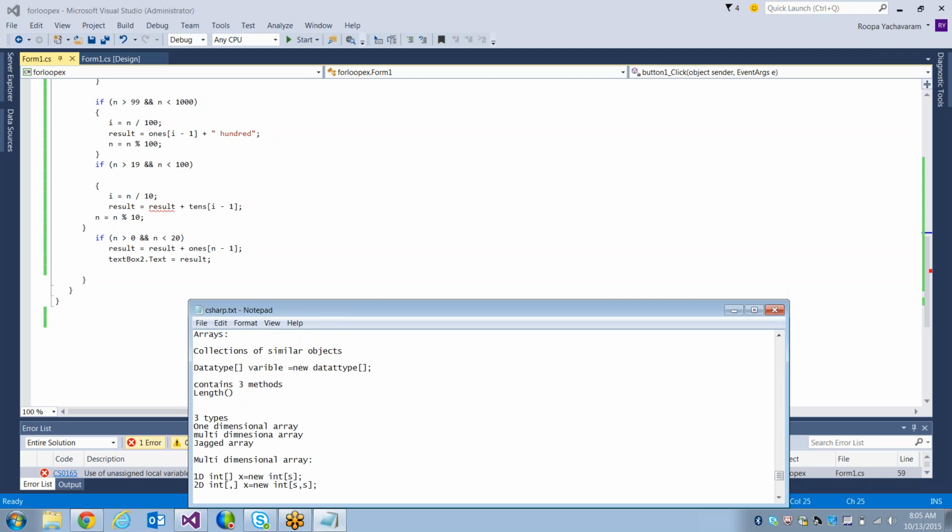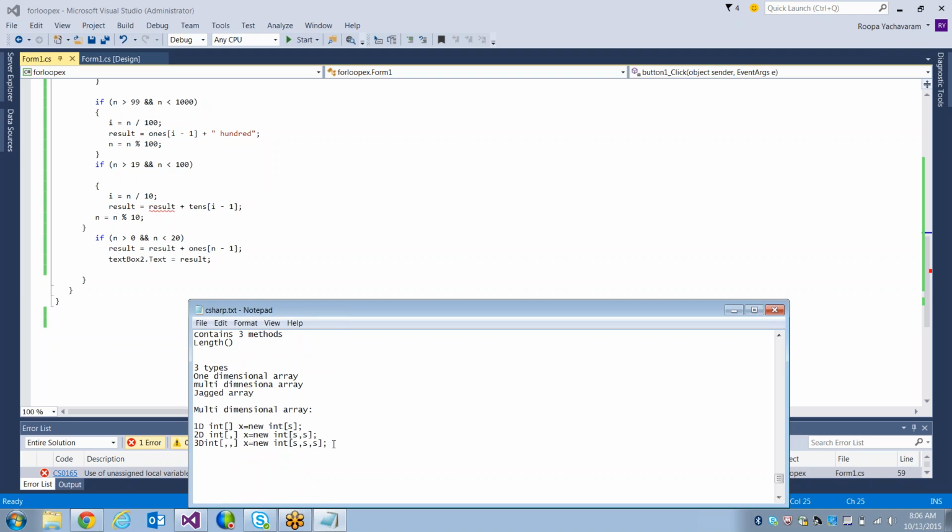N-dimensional array, n variables. Three-dimensional means how many commas? Two commas, okay. x equal to new int of how many dimensions? Rows, columns, three. Yes, then comma, yes, comma, s. Okay. How to initialize? I'll show you here.